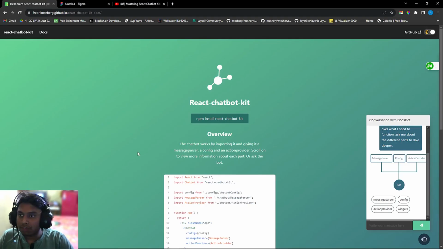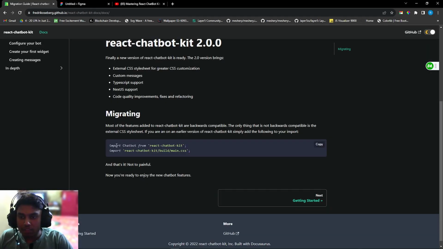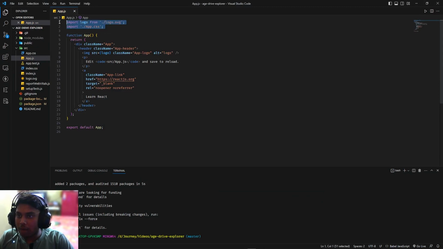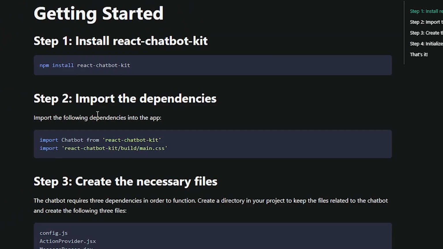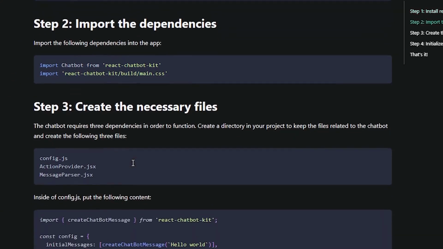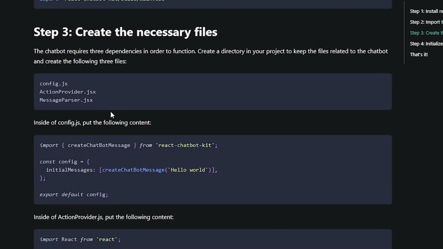Alright, let's move towards the docs. We have to import the React Chatbot Kit library and the CSS files in the app.js file, so do it like this. Till now we have done this process: the first is npm install and the second is to import these dependencies. Now let's see how to create the necessary files. So these are the necessary files.